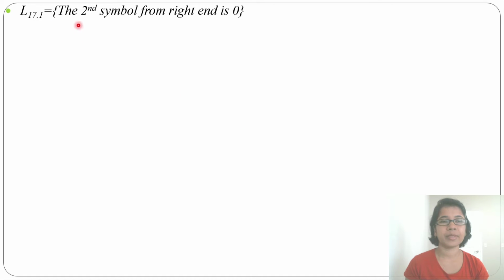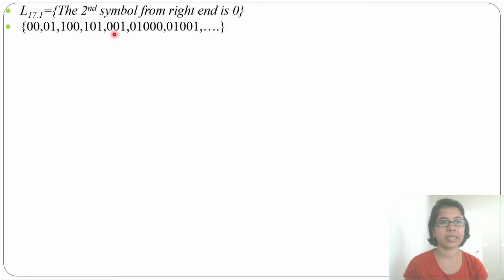So the first example is: the second symbol from the right is 0. Which strings will it accept? It will accept 00, 01, 100, 101, 0100, 0101, 001. Here you can see this is the second symbol from the right side, and it is 0. So all strings in this language have 0 as the second symbol from the right side.